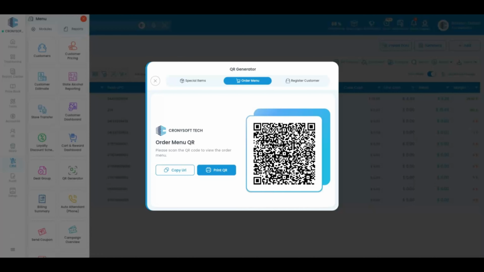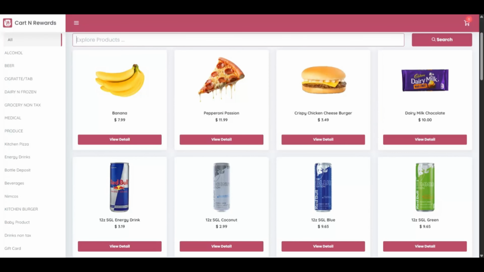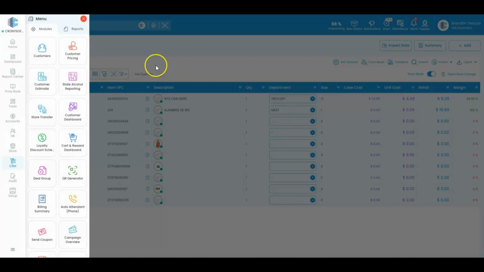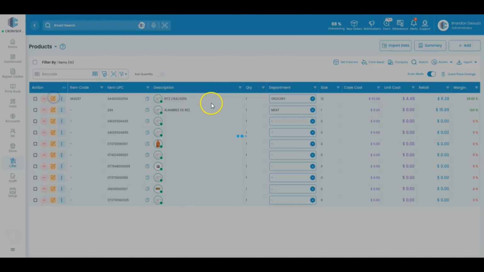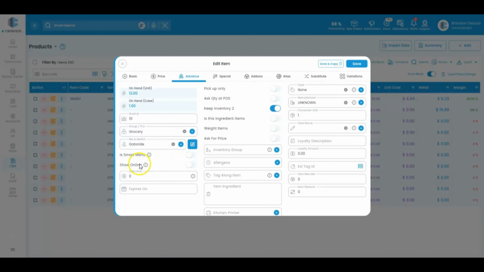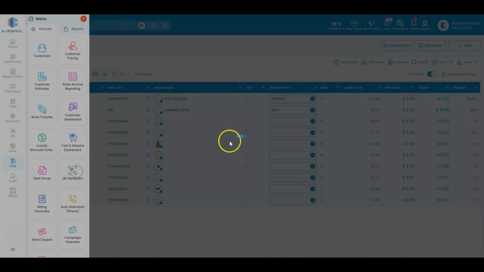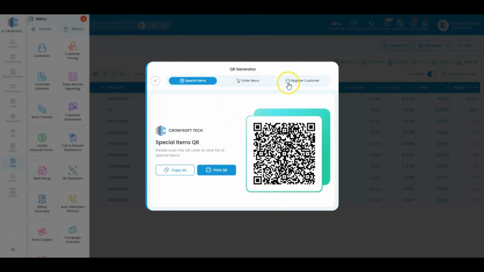If you click copy URL and open the link, it will take you to the customer-facing order menu page. The orders menu is the products that have been enabled through the edit item, advanced settings, and the show online toggle. That's when the items will appear in the online menu section. This is useful for stores that want to give customers quick access to online ordering from the printed QR code.